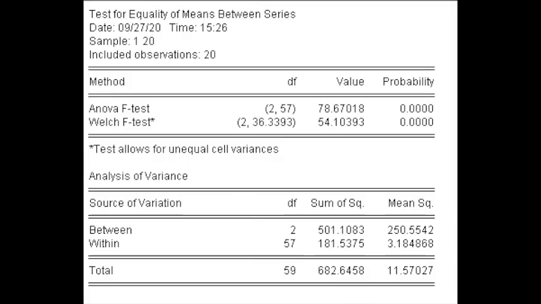So for the ANOVA test, you look at the ANOVA F-test and look at the p-value for that, and we see that the difference is significant, so you can make your own conclusions from there.